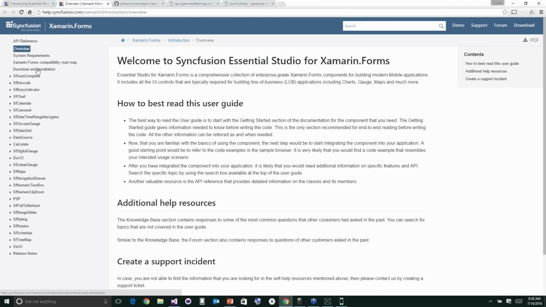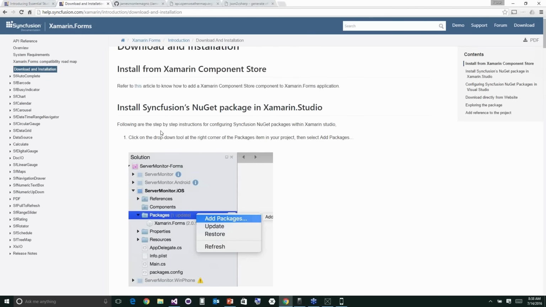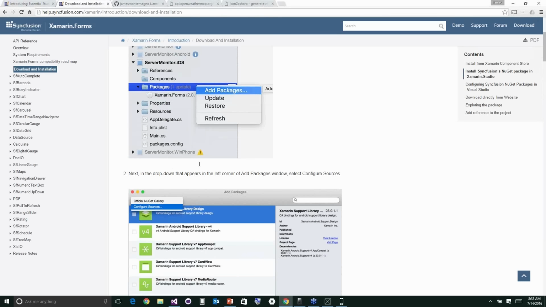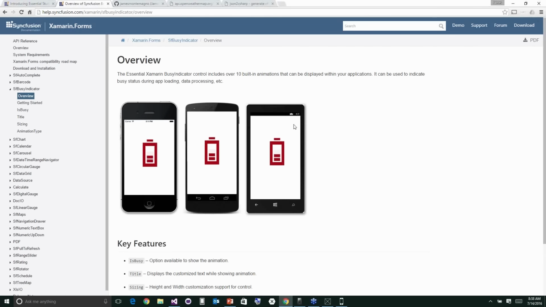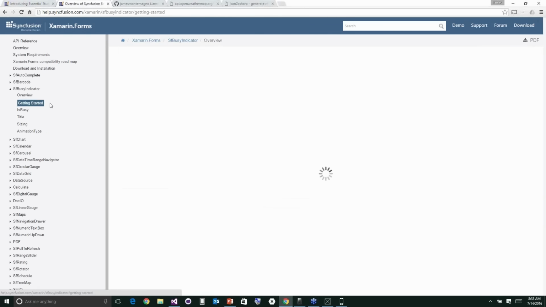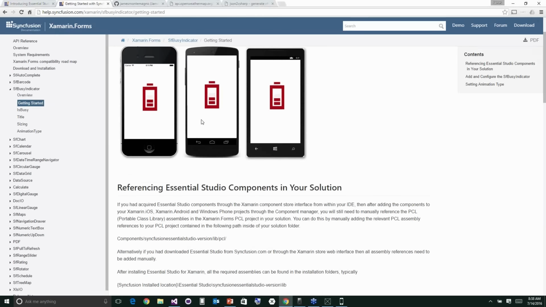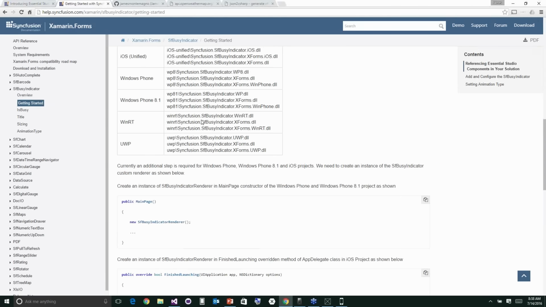It'll tell you how to get started. So how do you download and install? We're going to take a look at how to add it through NuGet, but how to get started. But then maybe what are all of the controls? So here's an overview. Here are the features. Here's the getting started for each of them. So here's the reference guide for this control.